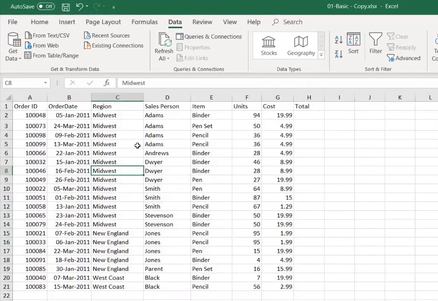You can see there's Midwest at the top, then New England, then West Coast. Within Midwest, you can see Adams at the top, then Andrew, and last comes Stevenson. Here in New England, it is starting with John, and then Parent, and then here there is 2.